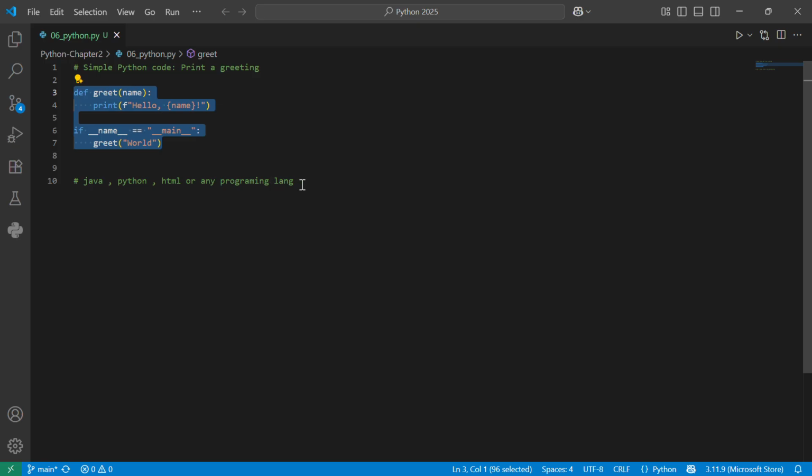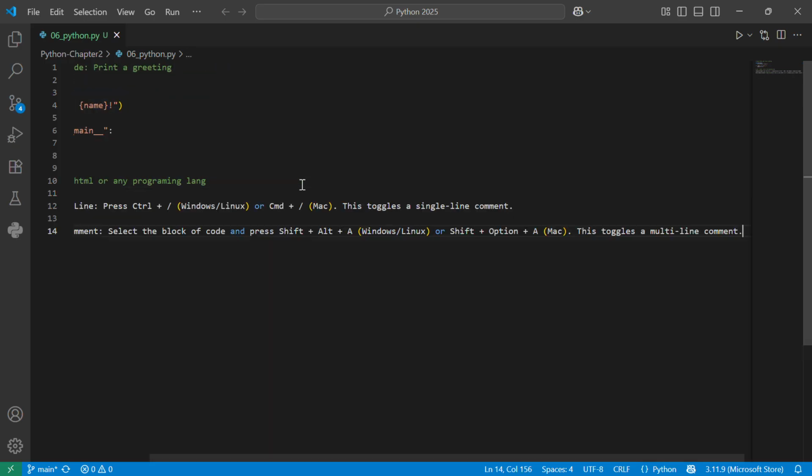Here I am pasting some of the shortcuts for you guys. Pressing Control plus forward slash in Windows, or Command plus forward slash in Mac, toggles a single line comment.